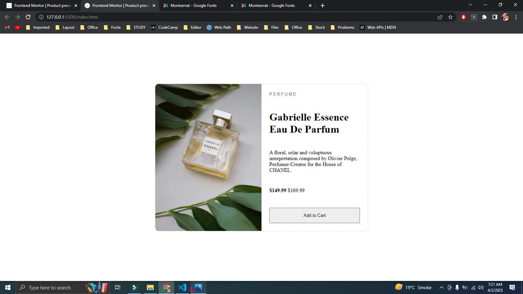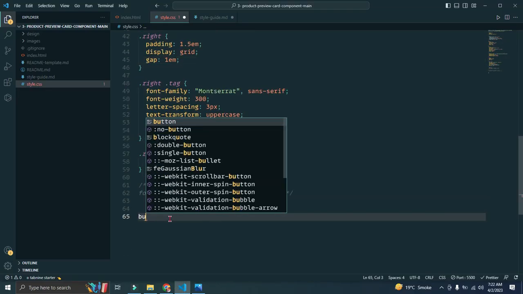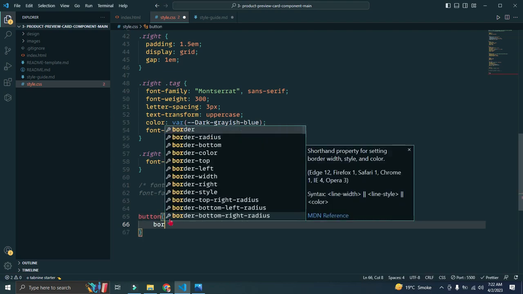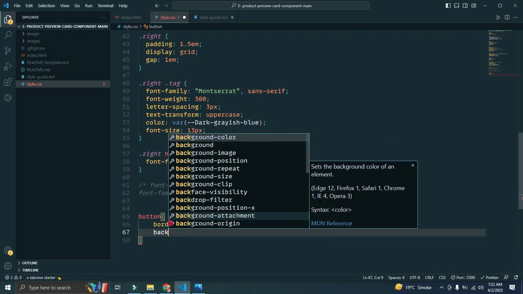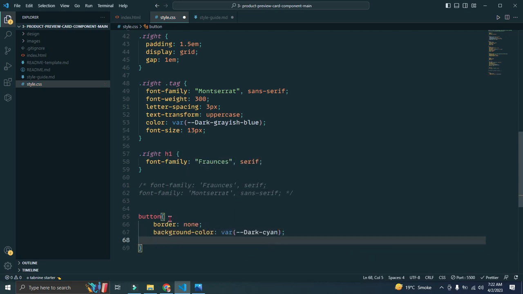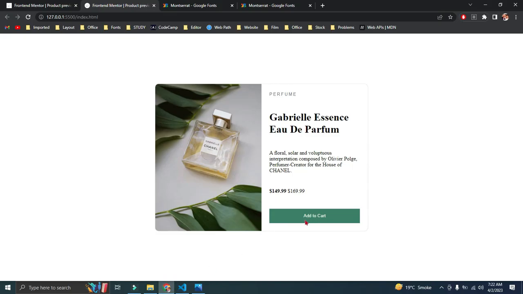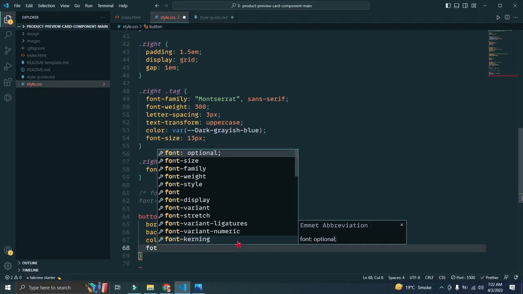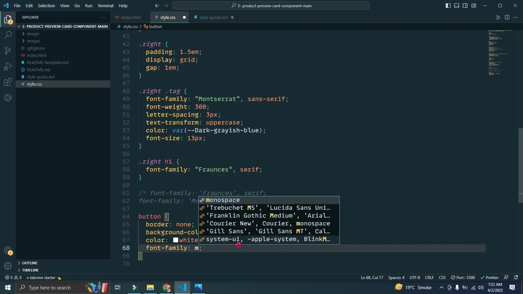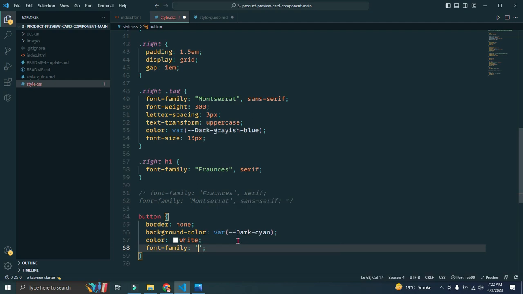Let's add style first of all to the button, Add to the cart. Button, border none, background color variable, here will be dark cyan, color will be white. But if you see that we have an image, right? The font family is Montserrat, sans serif. Okay.